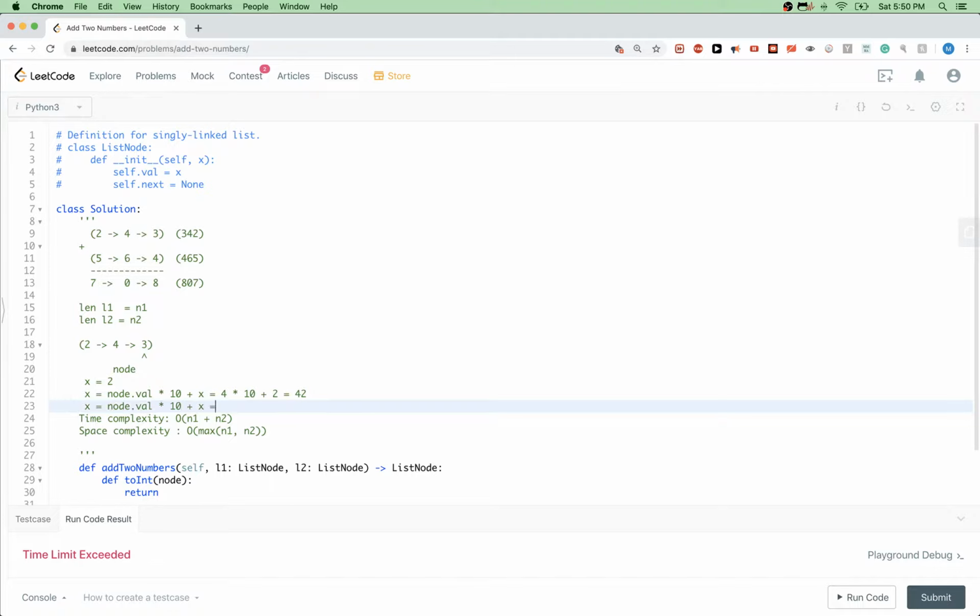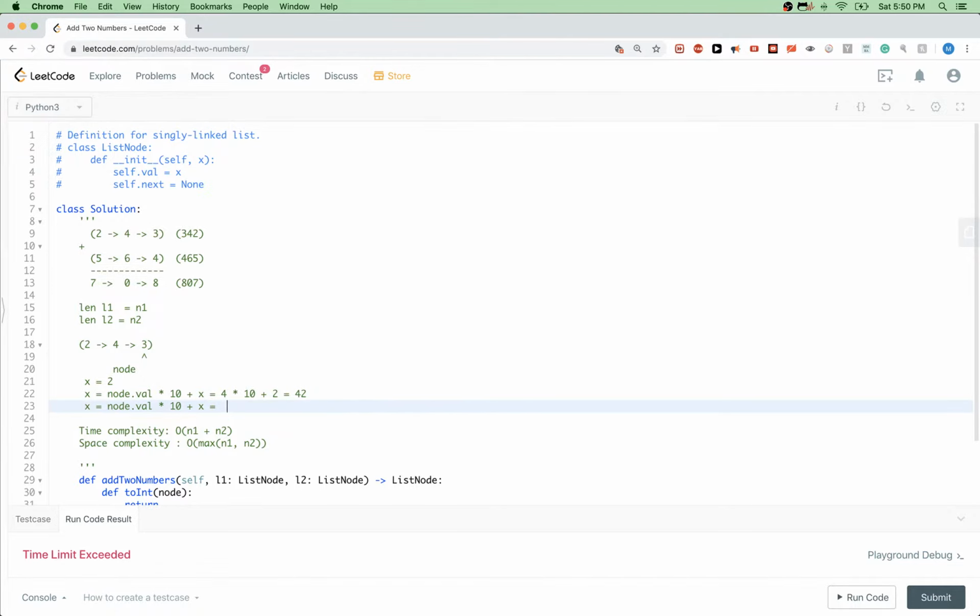again plus x, so that would mean multiplied actually by not 10 but by 10 and then by another 10, right? So by another 10, so that we can have 300, right? Plus 42.